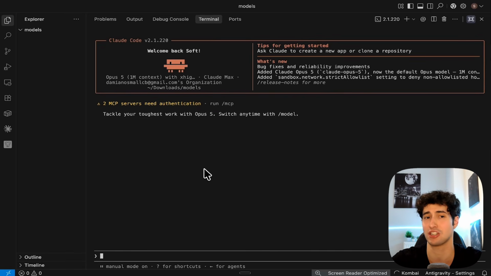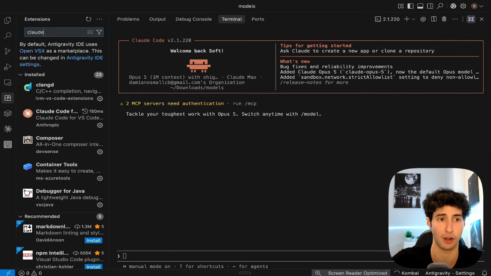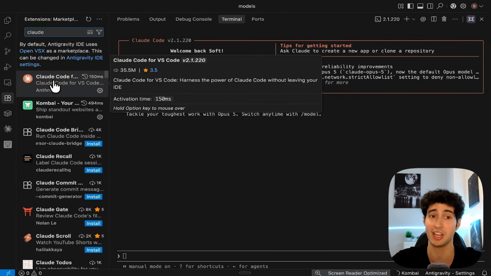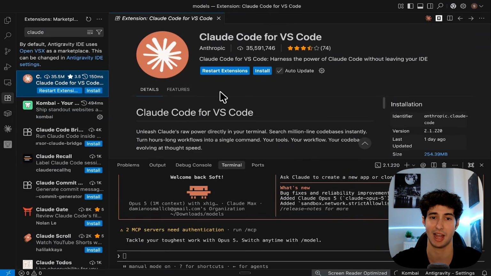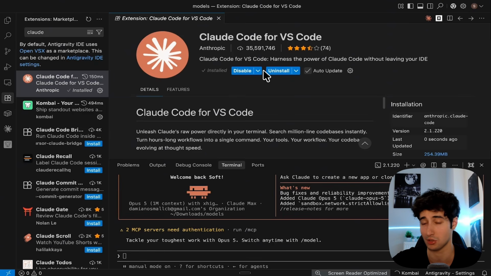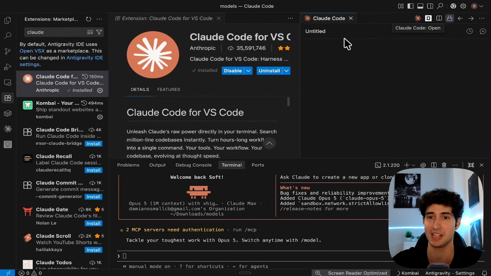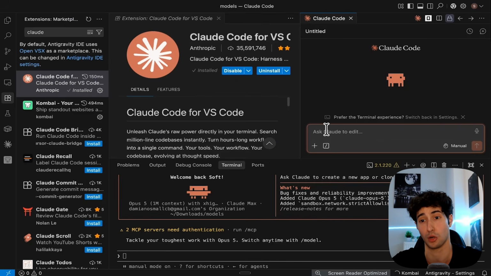But if you want, there is also another way that's even easier if you're using an IDE. You can simply go to the extensions tab in your IDE and search for Claude, which is going to return this Claude Code extension. So all you have to do is click on it, then click on the install button, and this is also going to install Claude Code on your machine, where you will then be able to open it by clicking on the Claude Code icon at the top of the page, which is also going to open up Claude Code in your terminal.